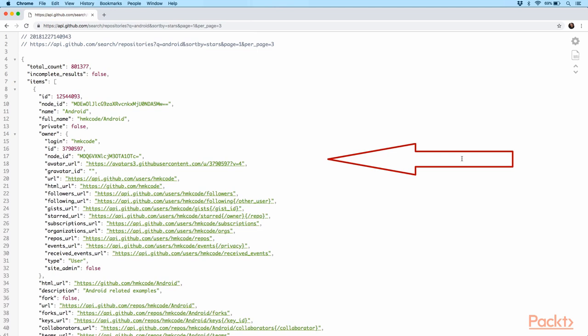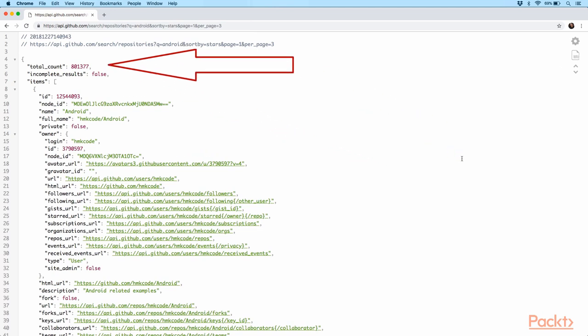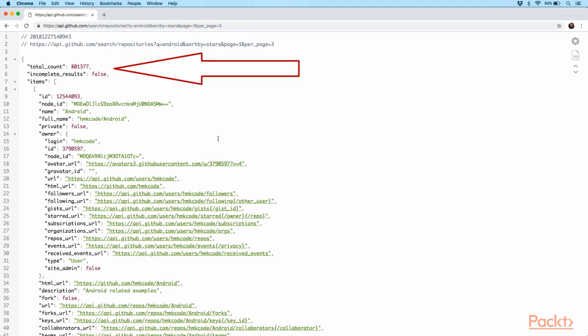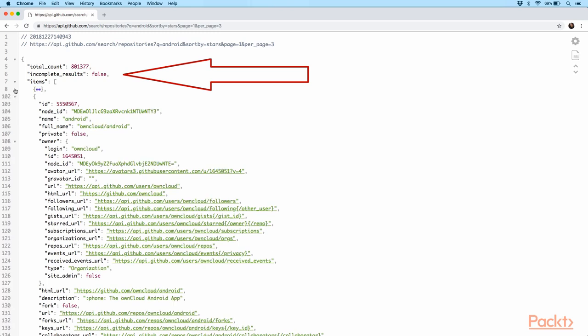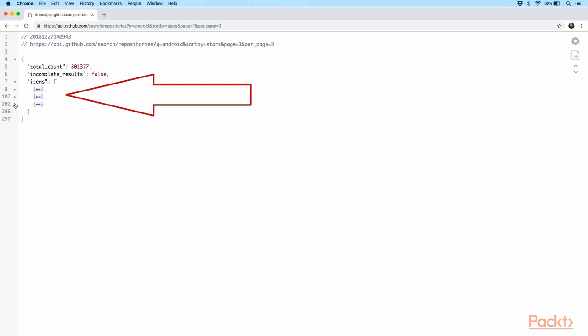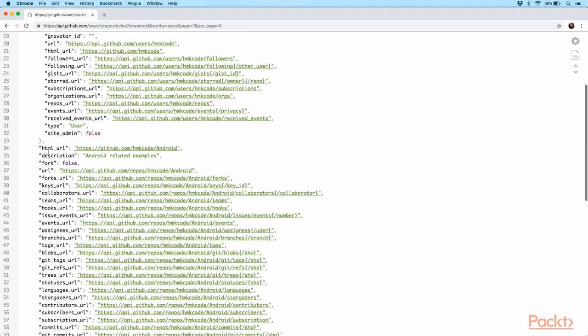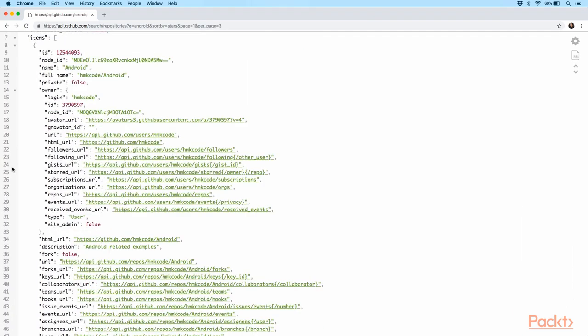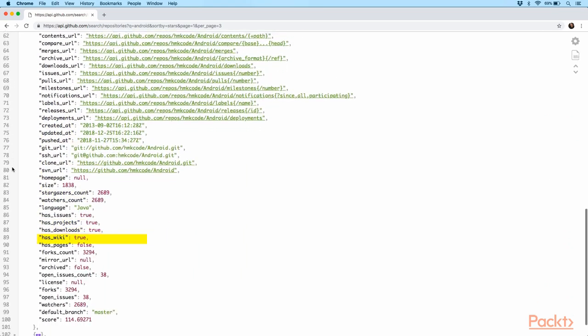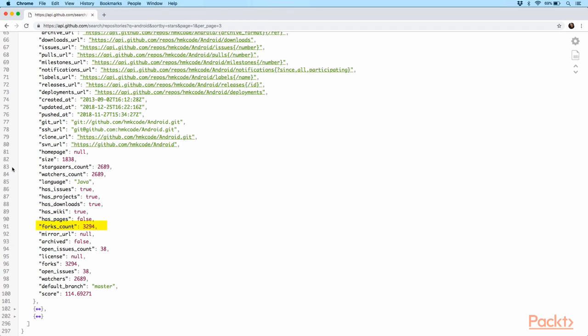So here is the response from the API. The total count of the Android-related repositories is 801377. The incomplete result is false. And these are the items that the API has returned. Currently, the number of items I asked for is 3. And this is in the JSON format. And we will just fetch few of them. For each item, I'm going to fetch the full name, the description, and then we are going to fetch the forks count and the stargazers count. So these are the details that we will fetch from this API response.